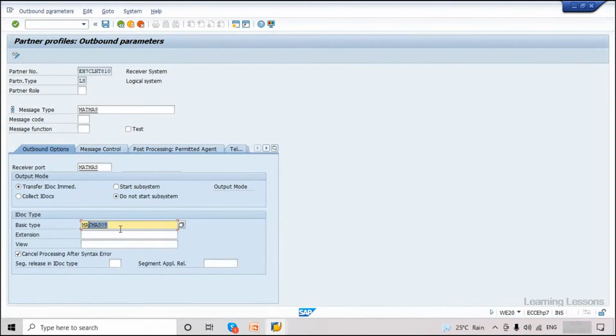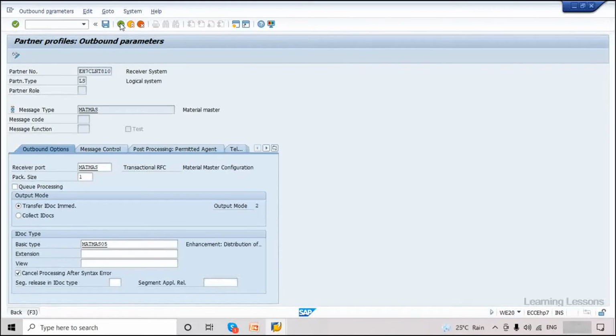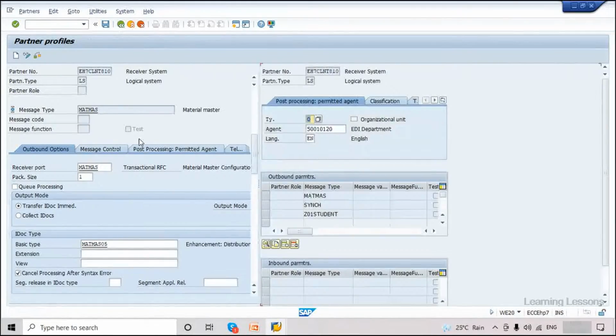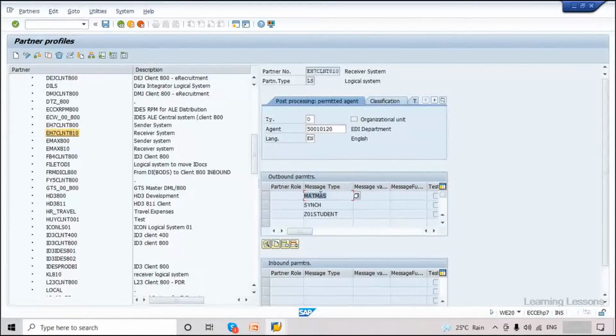You can see the heading MATMAS05. Okay, just click on save for this outbound parameter. Data saved. Just go one step back. You can see MATMAS is added. This is the message type, not the IDoc type. MATMAS is added means outbound. In the same profile, we can configure a number of message types. Next time we can configure custom ones also. So till now, the outbound parameters, outbound configuration is done.